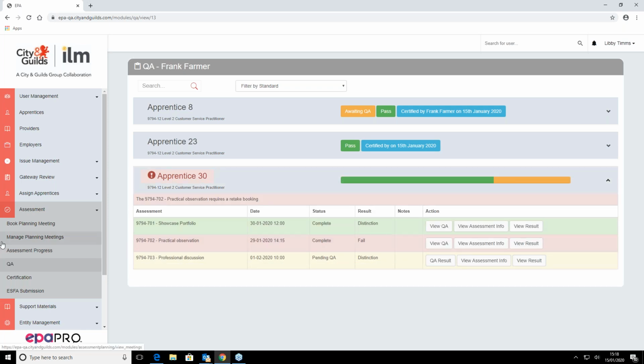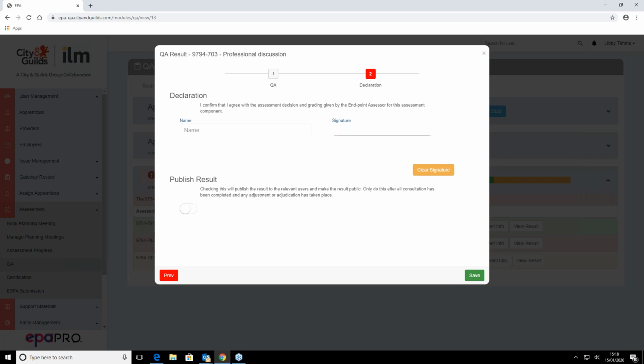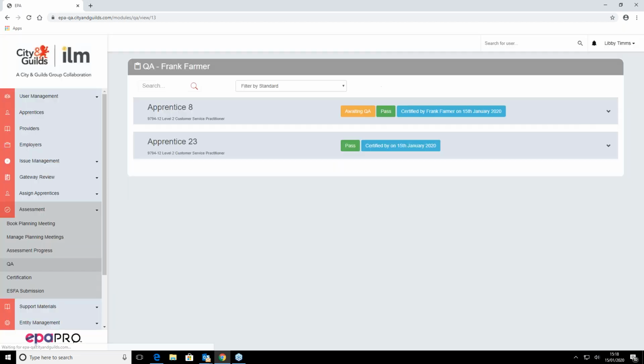As you will see, the showcase portfolio, as it was a pass, has gone green. For practical observation, it has gone red. For professional discussion, it was a distinction. I'm going to QA the result and agree with the IEPA. I will publish the result, submit QA and publish result. And that has now come off the QA section of the LEPA.